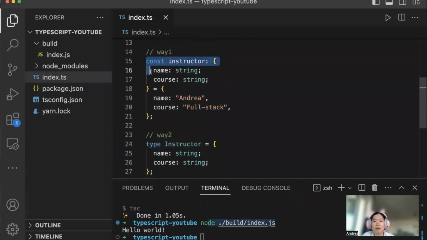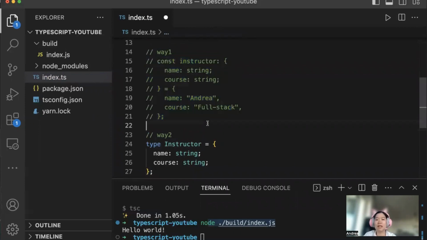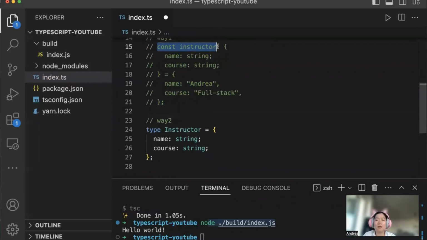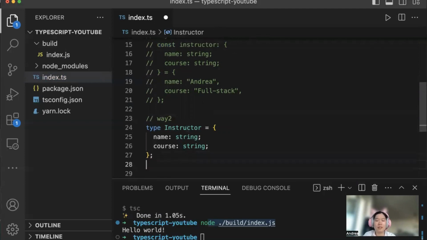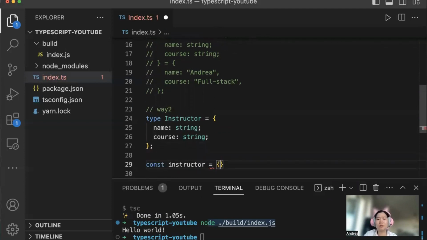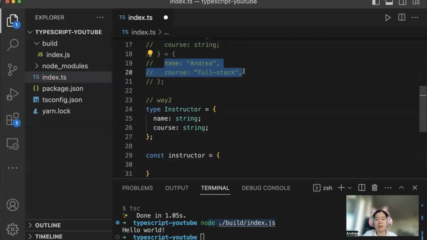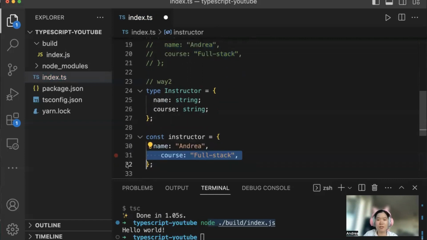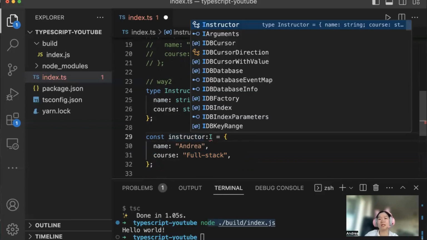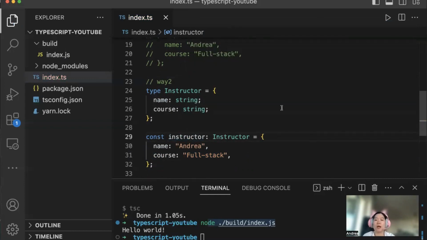So let me copy this. Let me actually comment that out. And then I will copy this one and paste it here, with the value being name and then the course. So this is the original object we have seen before. Now similarly, colon and then the name of the type. So now on line number 24 to line number 27, I am defining the type, and I am using it on line number 29.